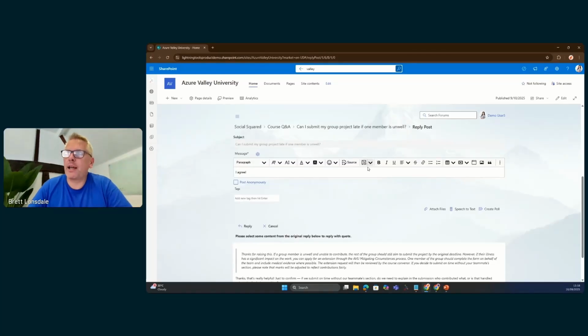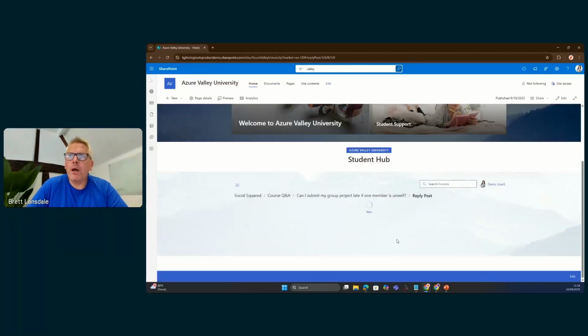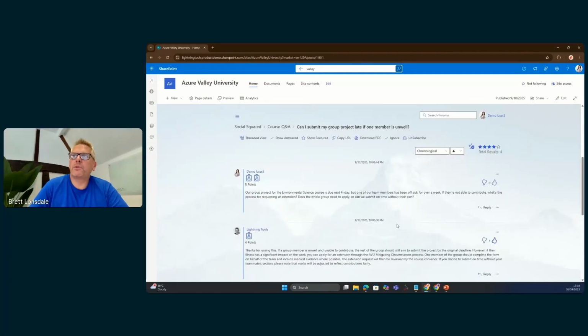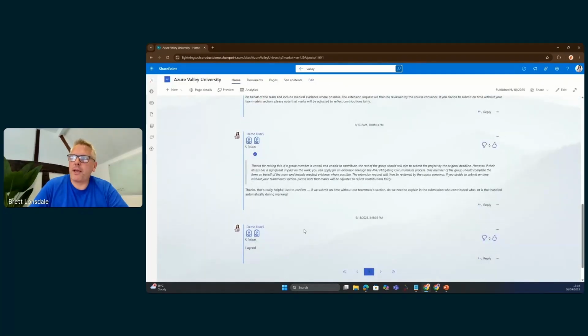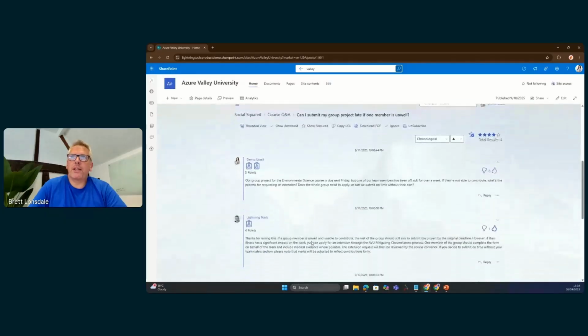We'll be getting into that a little bit later when we talk about the configuration of Social Squared. But there's my simple reply. We'll hit the reply button, and you'll see that that goes in as a response there. Okay, so that's replying to people.